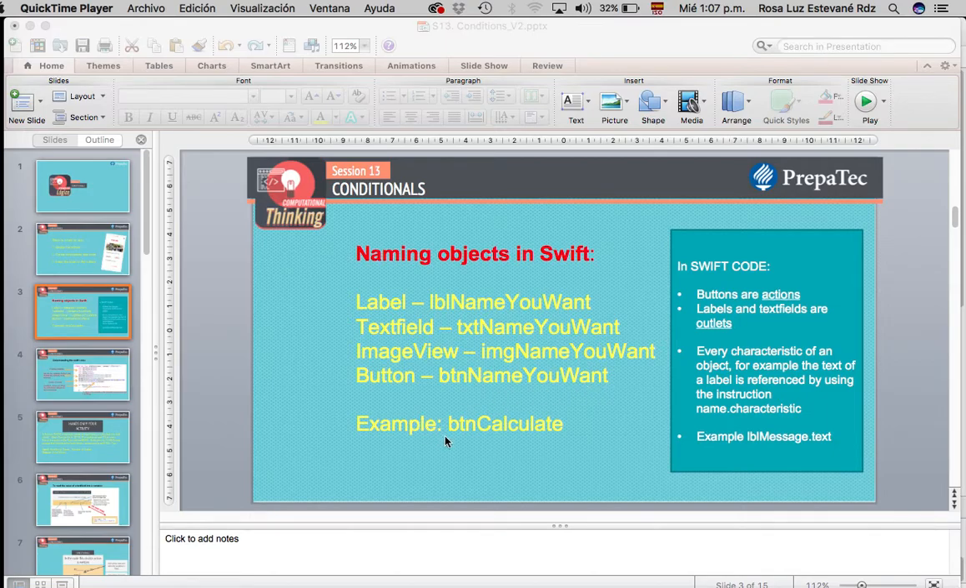For example, the famous button calculate is the one that we name BTN calculate, okay? And usually this button is what does all the action, fine? Then in Swift code, all buttons, when we create the link, when we connect the object with the code, should be actions, okay? While the labels and text fields are outlets, fine?